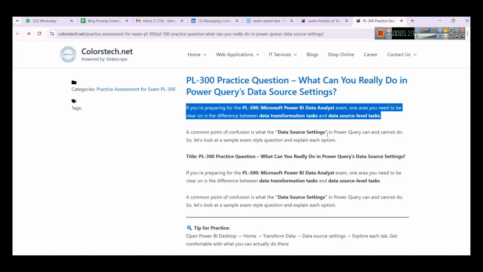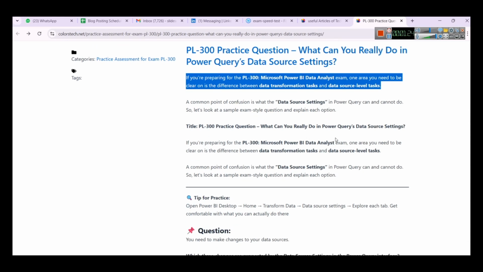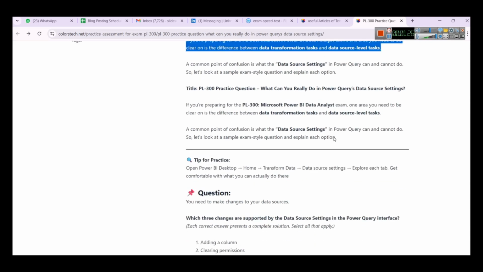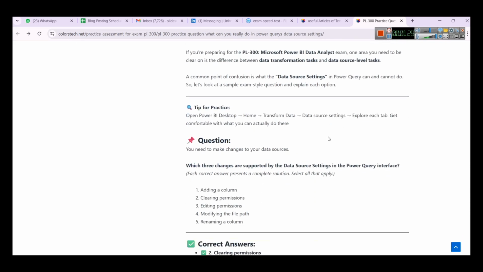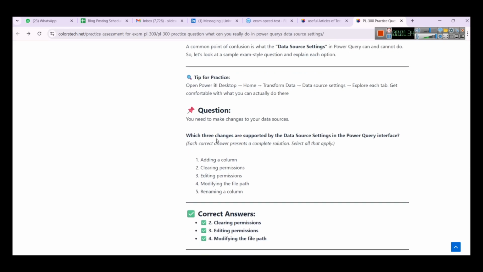So, a common point of confusion: what can you really do in Power Query's data source settings? Let's read the exact question that was asked in a PL-300 practice exam. Which three changes are supported by data source settings in the Power Query interface? The question is worded to confuse, and each correct answer presents a complete solution.